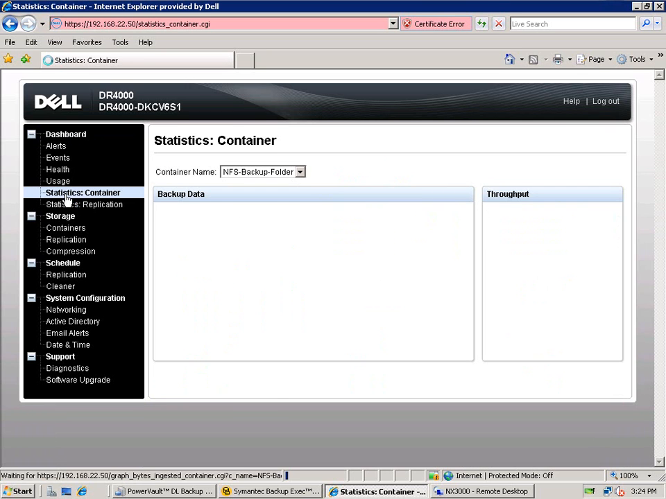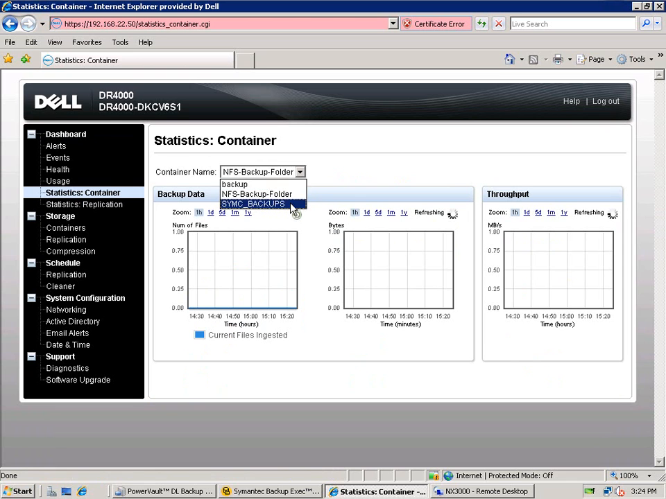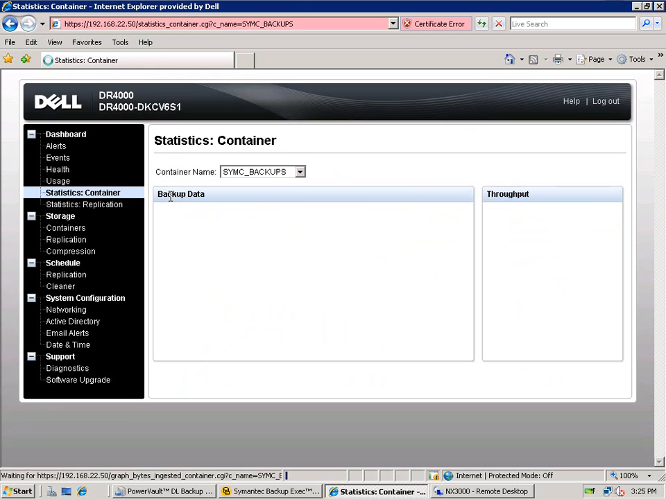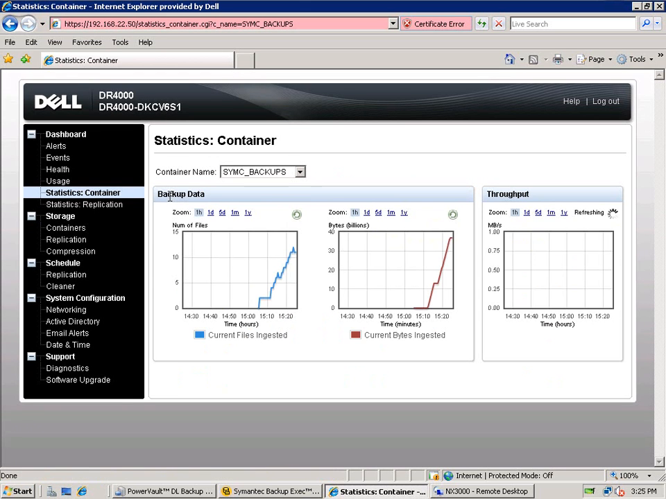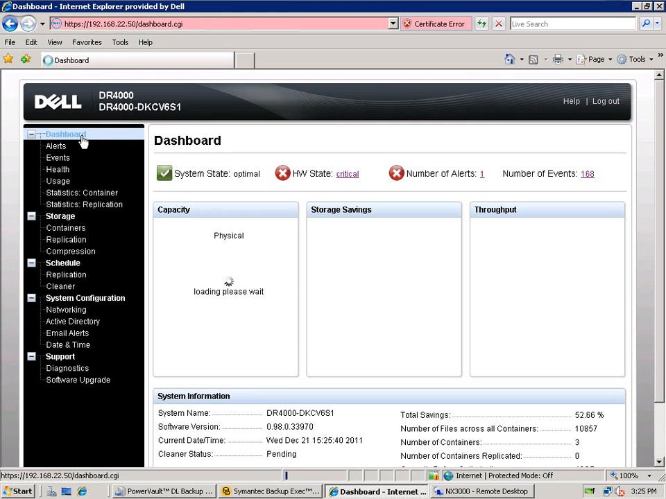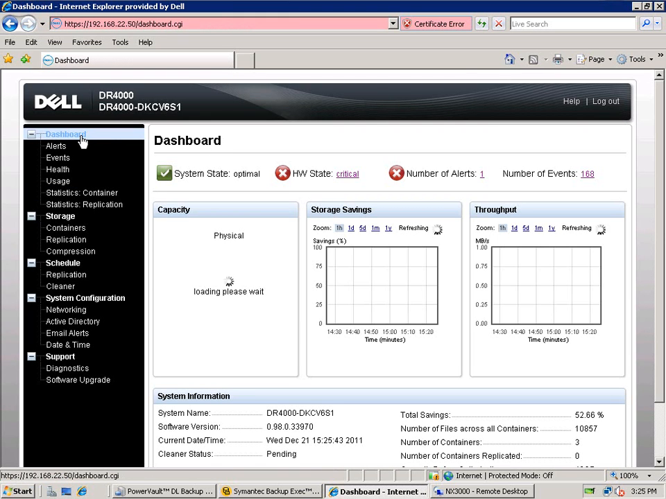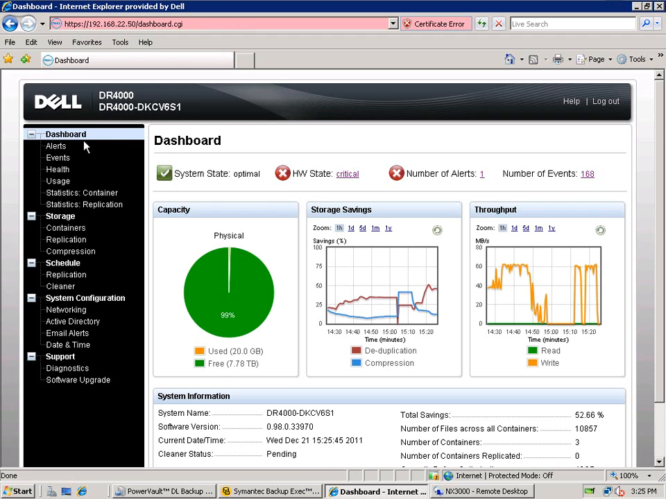And we can go into the container of our Symantec Backups container to see some throughput information, how many files have been ingested over a period of time, and how many bytes have been ingested over a period of time. And so there's some pretty nifty reporting capabilities in the DR4000, allowing you to analyze what has been stored, what has been deduplicated, as well as what has been compressed. So that is our demonstration of the DR4000 with the DL2000 powered by Symantec Backup Exec 2010.